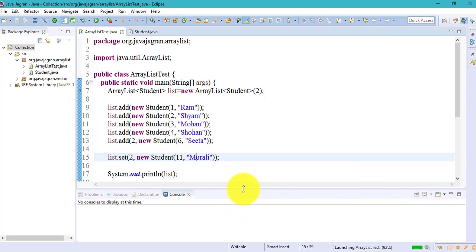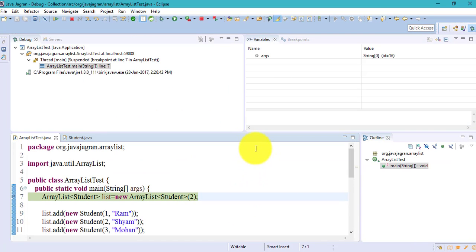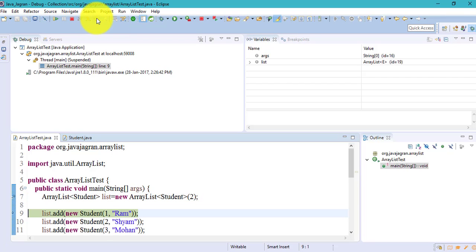So if I'm starting, I could show you how to debug the program. Here, what I'm going to do is a step over. So what will it do in the next line?